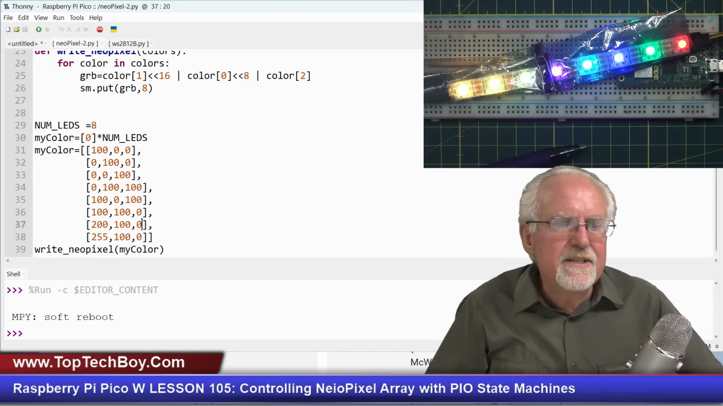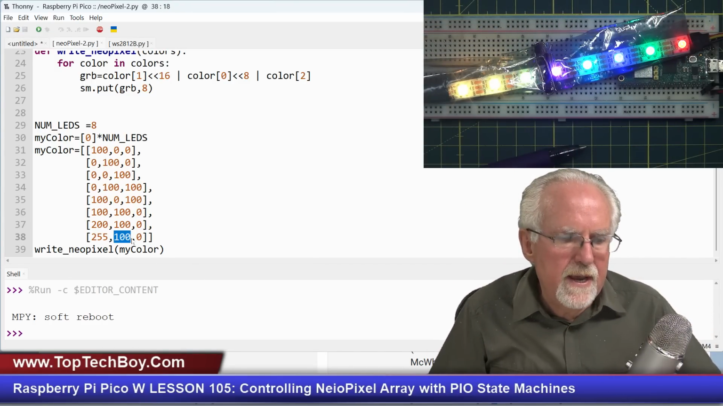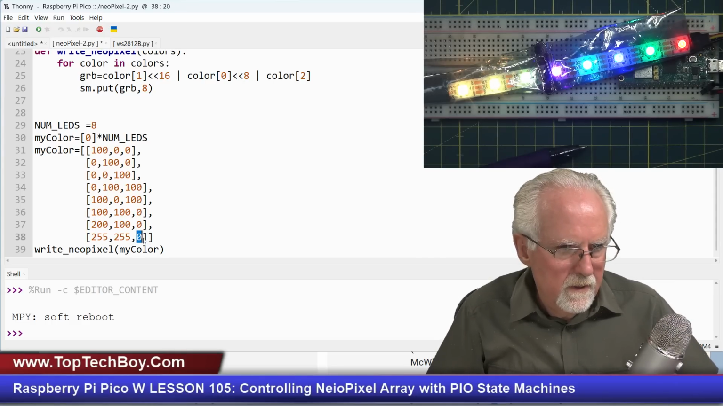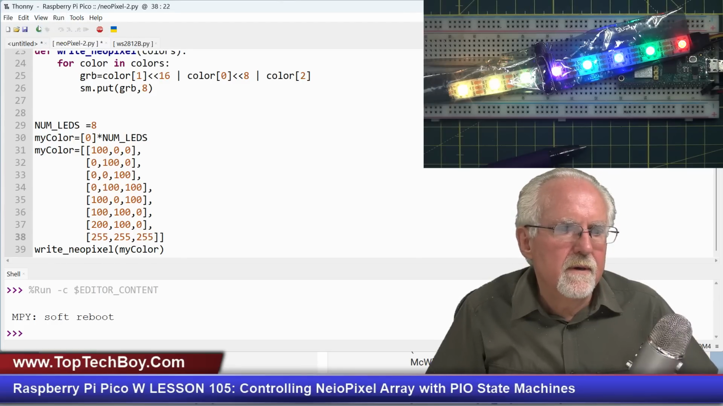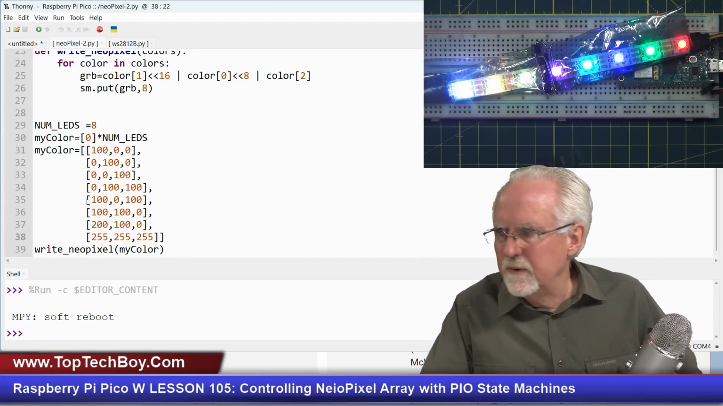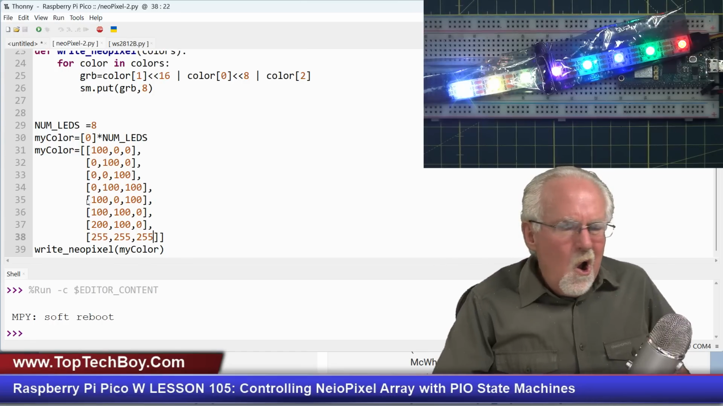Okay, and let's just do something interesting. Let's make the last one full white, 255, 255, 255. Okay, yeah, we got a bright white out there.